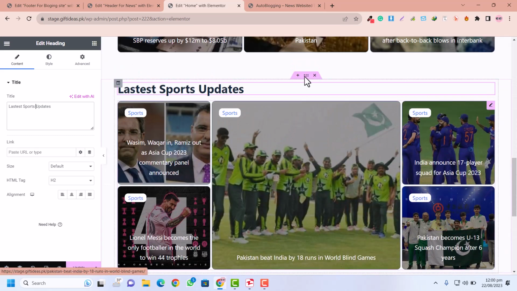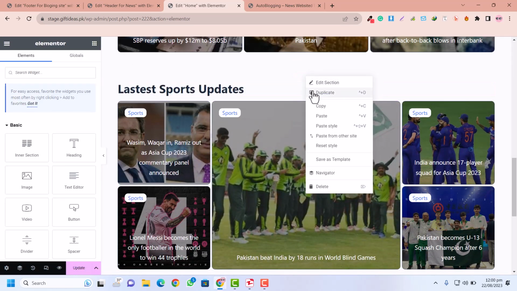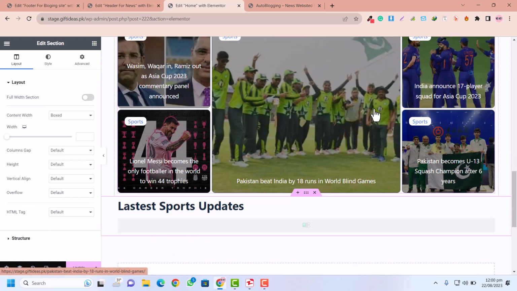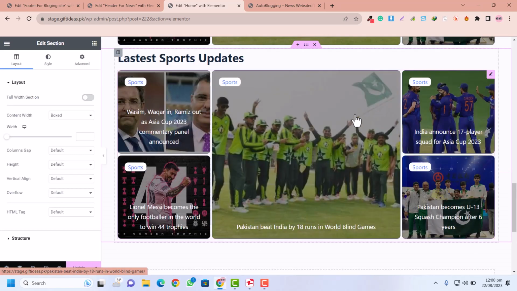And if I just duplicate this row, and in that I would like to add some more categories.